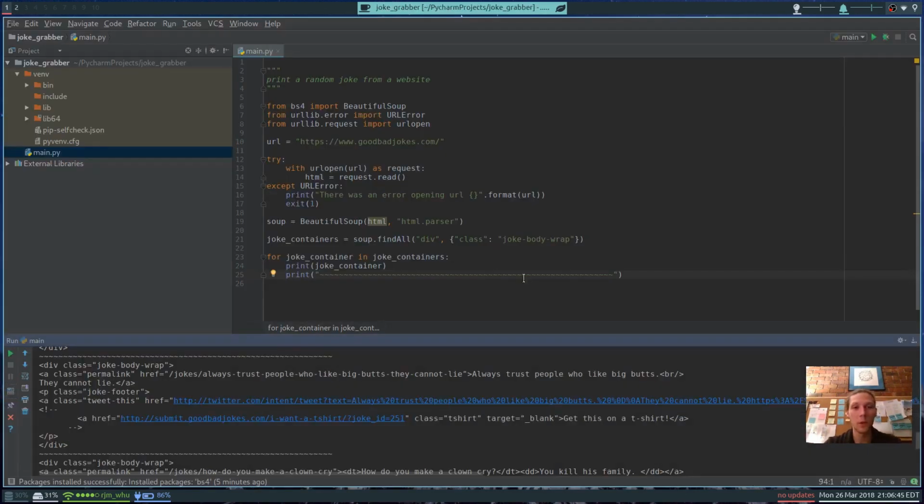So we need to delve down one more level, and the way that I'm going to do that is with find children. So joke_container.find_children, and this is going to work very similar to the findAll. In fact, they both start with find, but it's a little bit more concise because we already have an element here, and we're just going to find all the children. We want to find all the A tags, and we're going to use the same syntax where the class equals, instead of joke body wrap, we're going to use permalink.